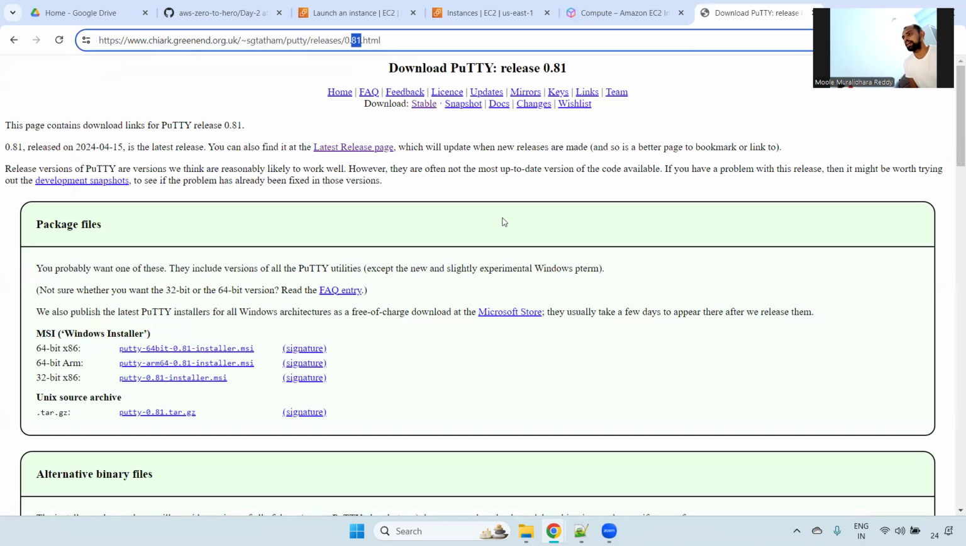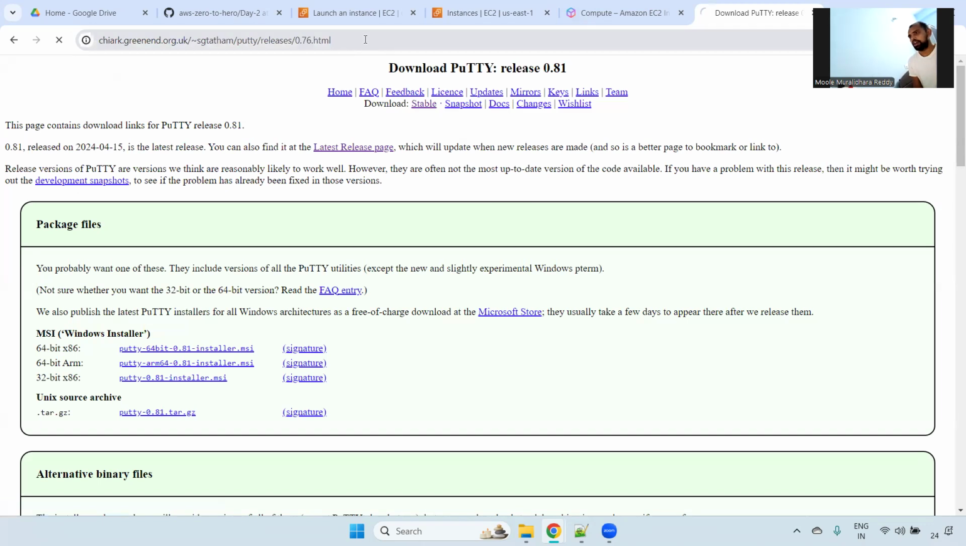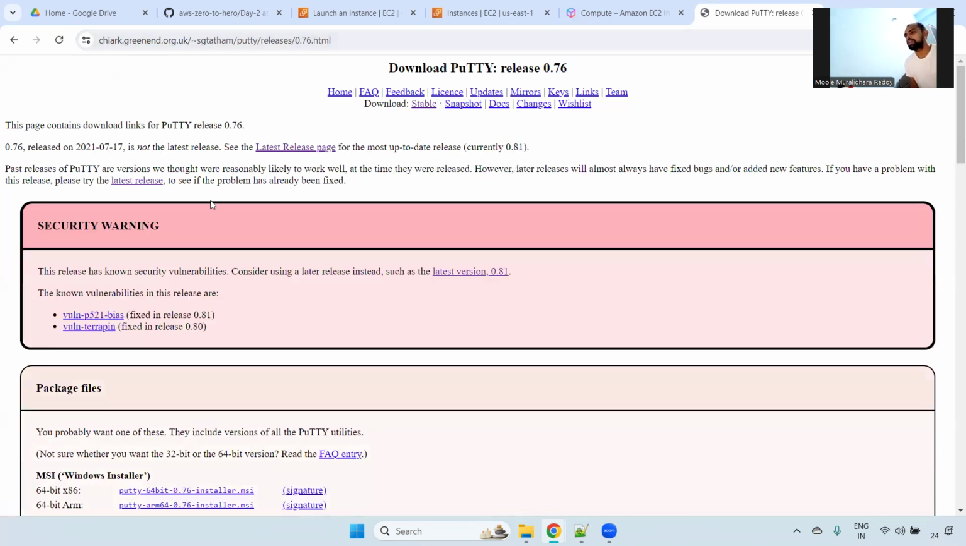If you download, there is an upload option that is disabled for this one. So I recommend downloading version 0.76. Currently, if you see here, it is 0.81.html. Just replace 81 with 76. Now we have to download the 0.76 PuTTY.